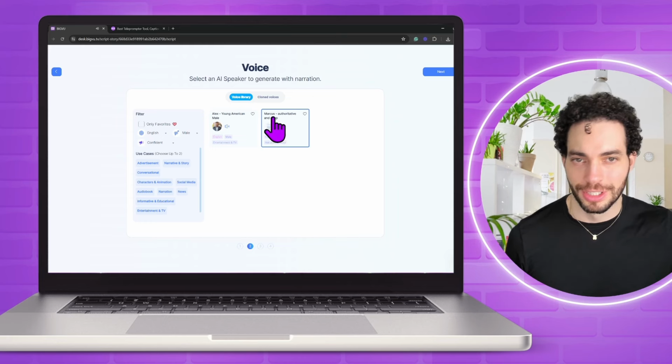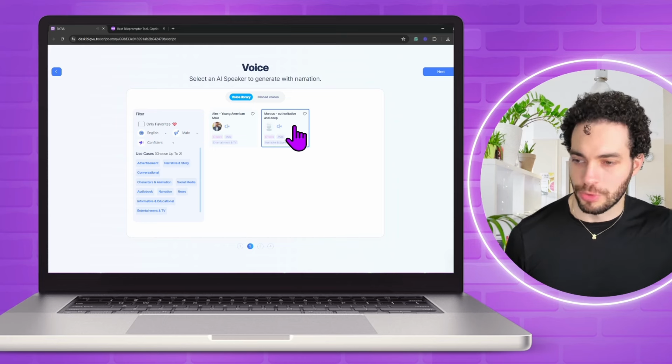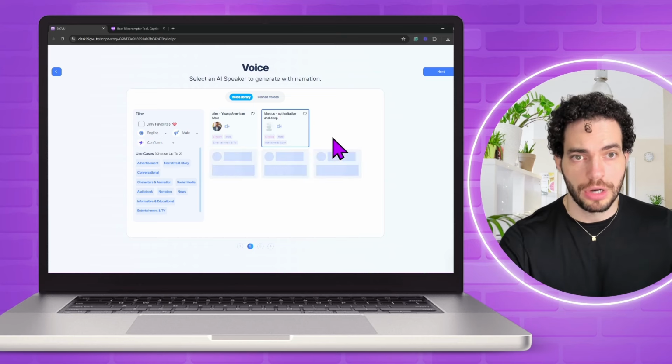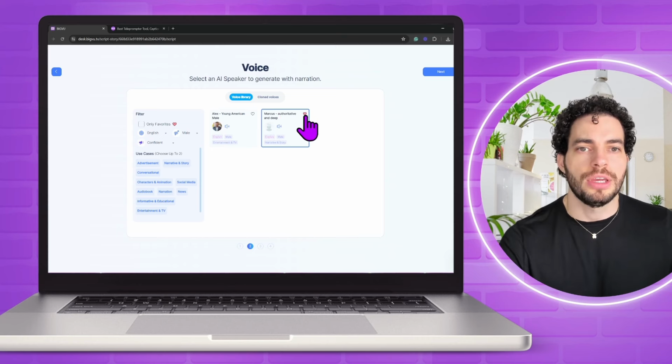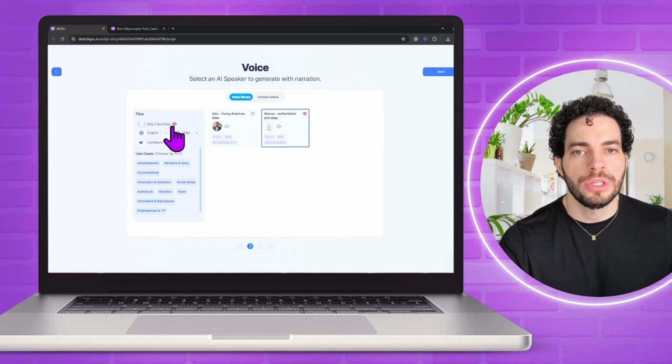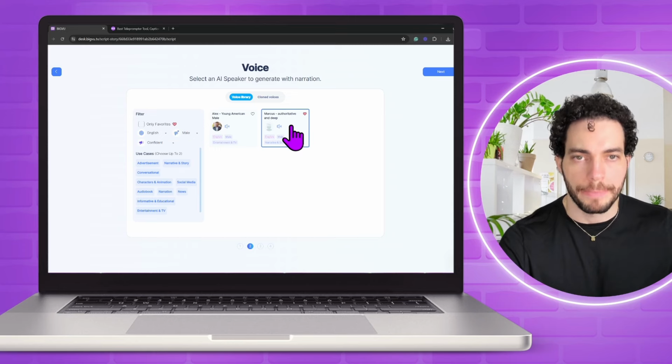Okay, I love this one. I love this Marco's voice. So I could use this voice if I want. I could also click on this heart to add to my favorites. And then it would be easier to find the voice that I want. If I want to select only favorites, only this voice would appear.